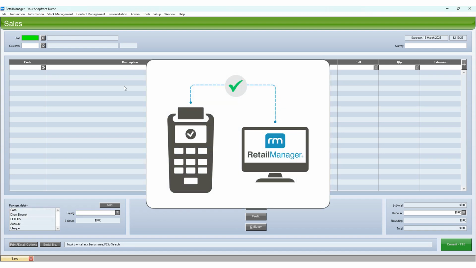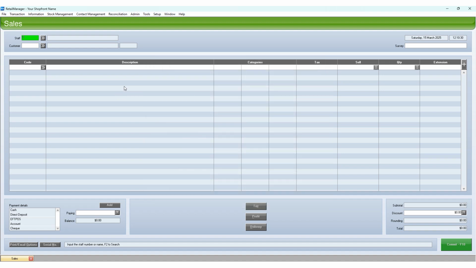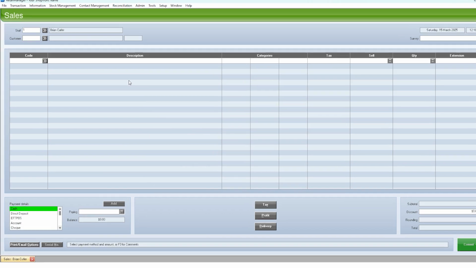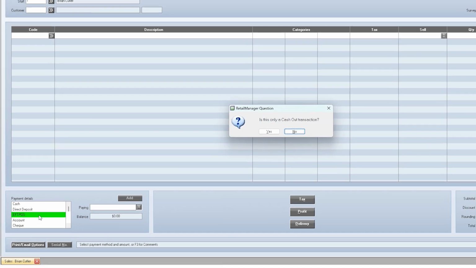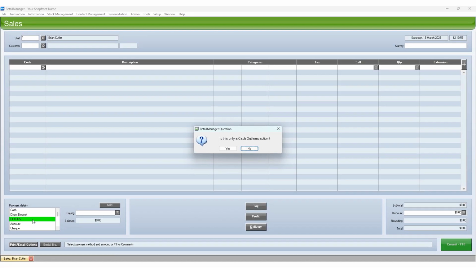Using a connected EFTPOS terminal. Go to the Sales window, enter your staff number and press Enter until you reach the Payment Details frame. Select EFTPOS payment type. Enter the amount of cash the customer wants to withdraw and press Enter. A prompt will appear asking if this is a cash-out only transaction. Click Yes to proceed.